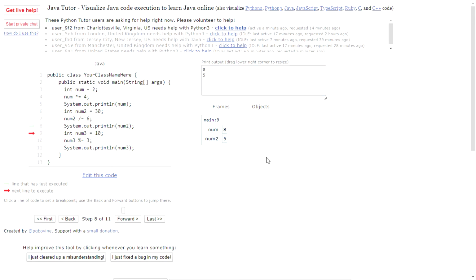Lastly, I set num3 equal to 10. num3 %= 3 sets the value of num3 to the remainder of num3 divided by 3, or the remainder of 10 divided by 3, which equals 1. Therefore, num3 equals 1. And when I output num3, you can see that it has been assigned a value of 1.